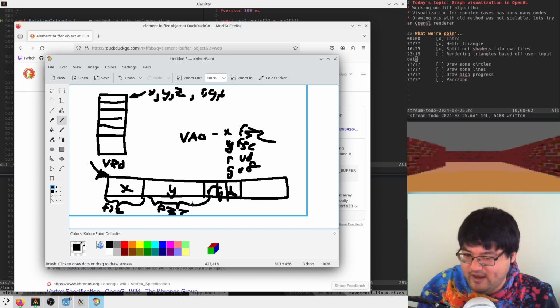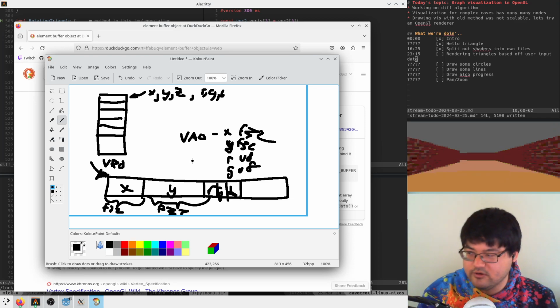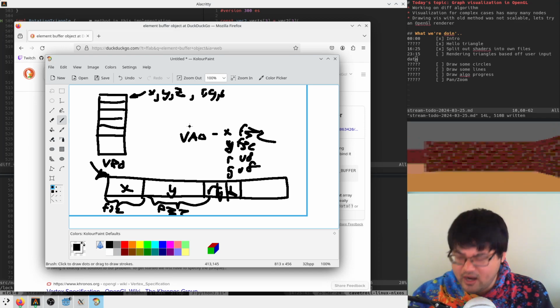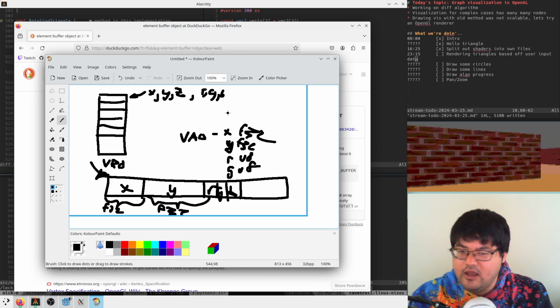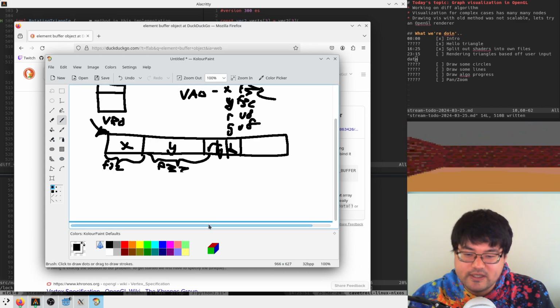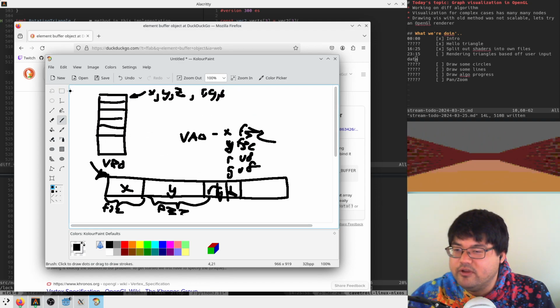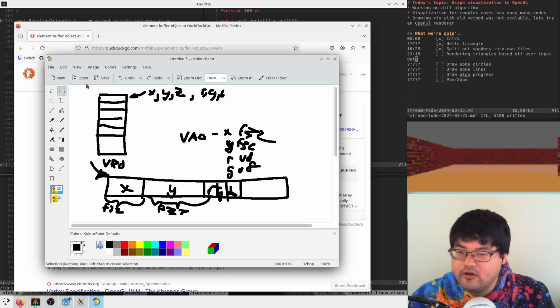4, 8, 11. It's going to say each of these is spaced out 11 bytes from each other. Stuff like that. And then, if I remember correctly, there's an element buffer as well. We probably won't end up using this, but I'm just trying to flush out my own memory.